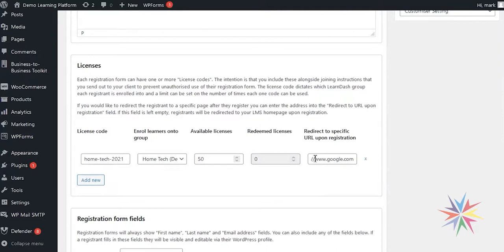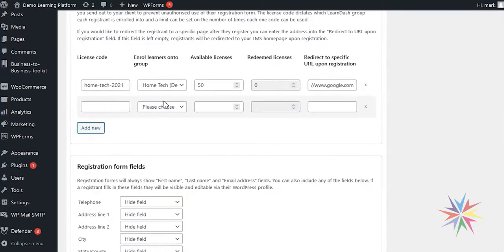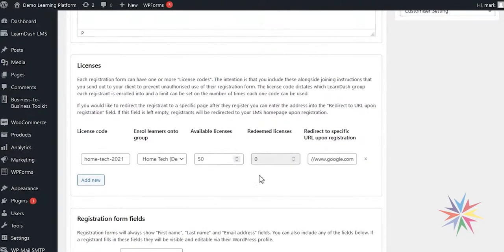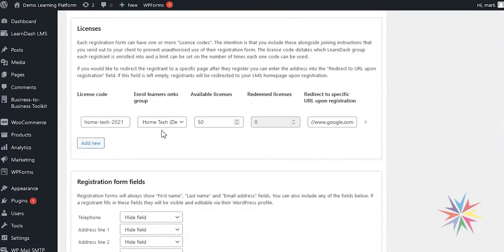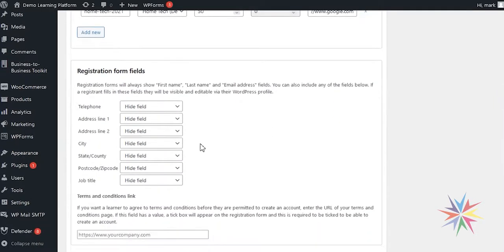So you might want to take people to your company homepage, for example, but more often than not, you probably want to keep them within your LMS and would link them to a certain page there, like My Account or something like that. So as I've mentioned, you can add as many fields as you like here, and many codes, and each one can operate in a completely different way and have its own number of licenses. And so you might potentially have different branches of a certain organization that have different codes, for example.